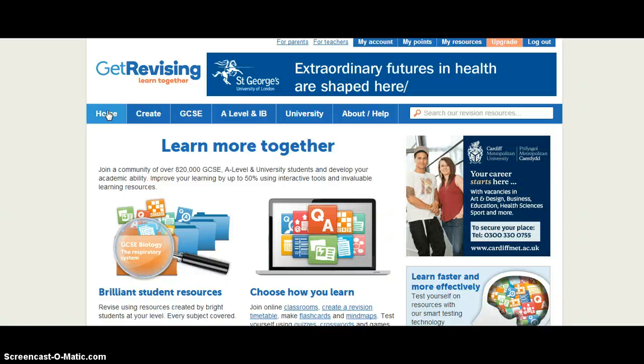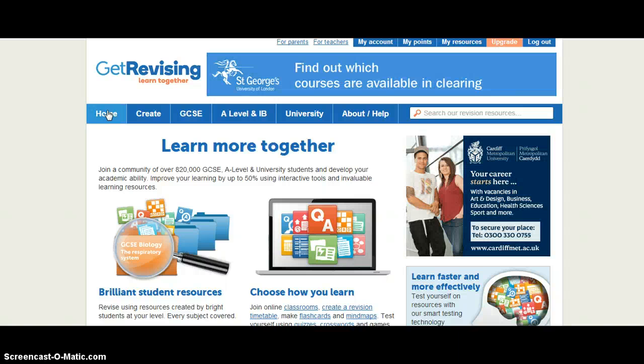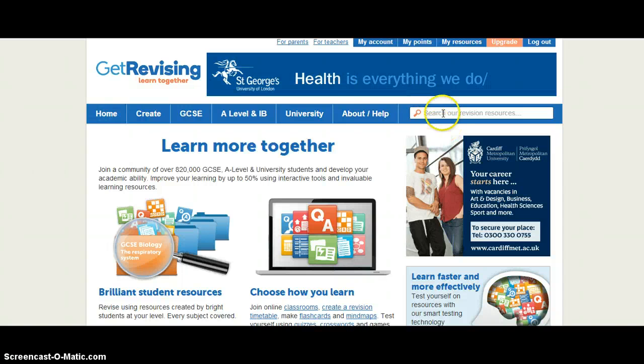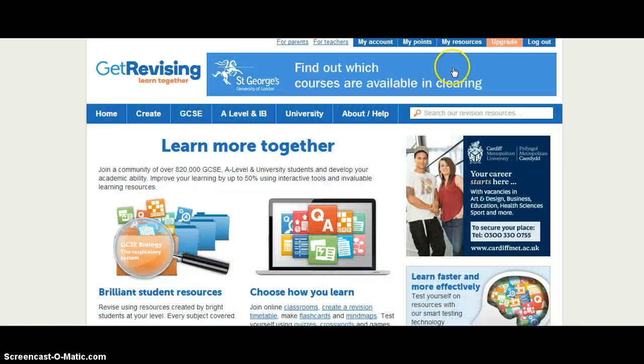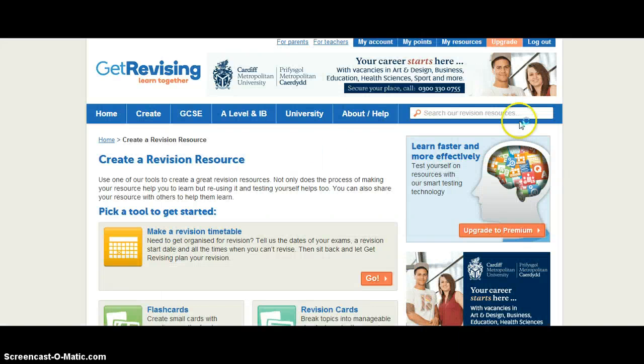Now, much like StudyStack, once you access that, it's often quite difficult to find exactly what you're looking for. Using the search bar will help you, so you can search for a specific topic to see what comes up there. Now, what I'm going to show you is how you create your own resources.